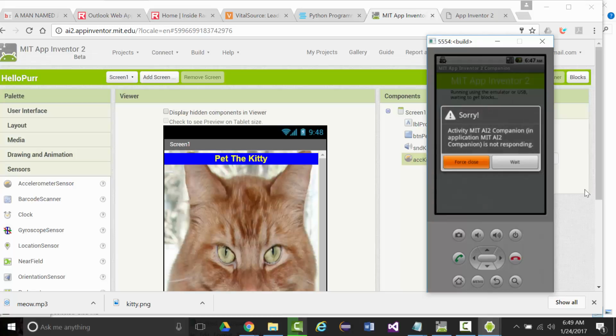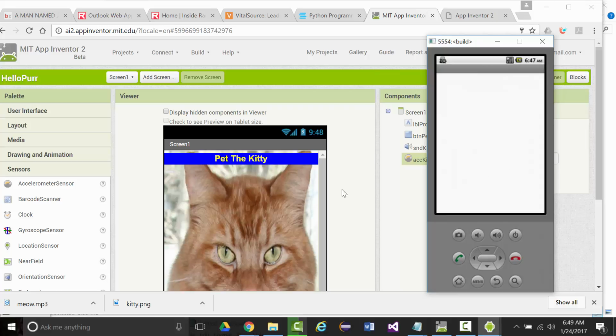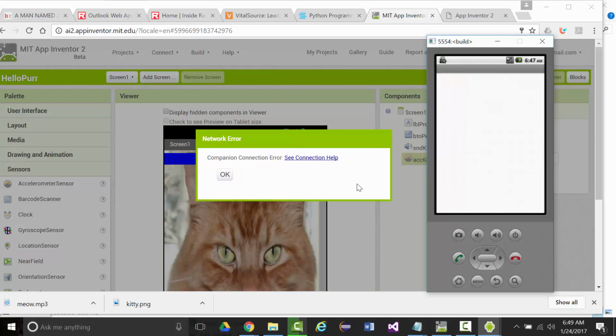See, I'm still getting that it's not responding. I'll try a wait, but I don't think it's really going to help any. The error that I'm getting is in the AI2 companion. I don't want to get into that right now, but it's having a hard time. That could be something on me. All right, so it says connection error.